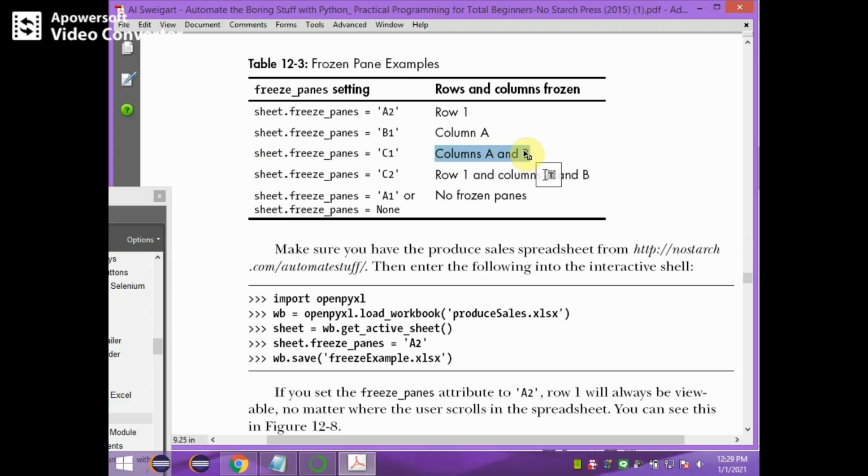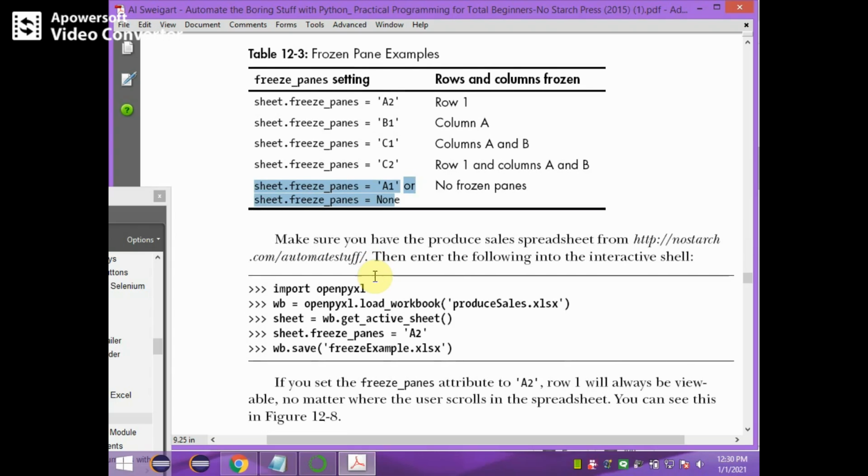Sheet.freeze_panes = 'C2': row 1 and columns A and B, because here it is up to C2. Up to C2 means before C, columns A and B, and before 2, that is row 1. Row 1 and columns A and B will be frozen. Sheet.freeze_panes = 'A1' or sheet.freeze_panes = None means no frozen panes.